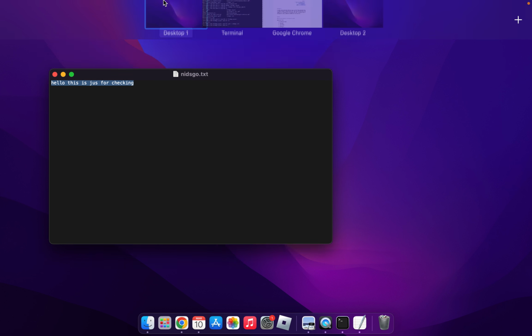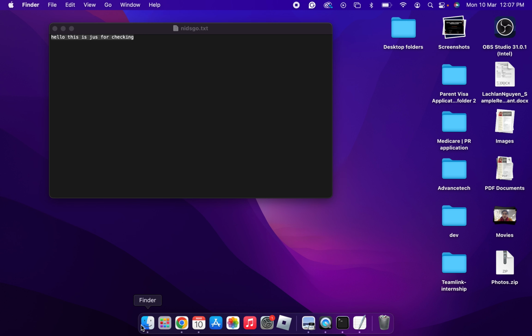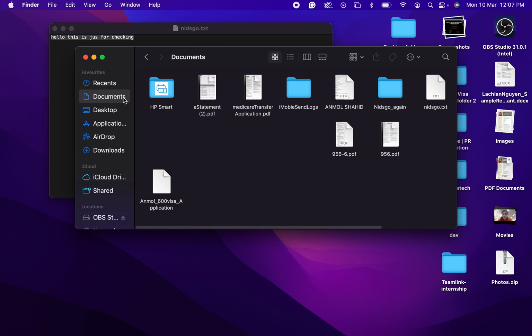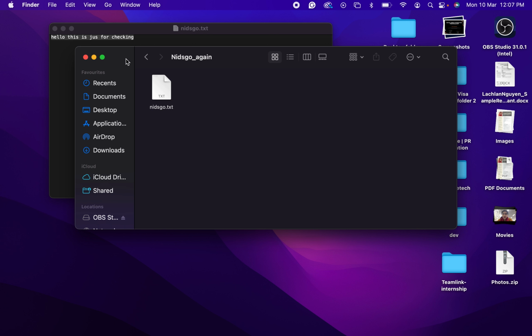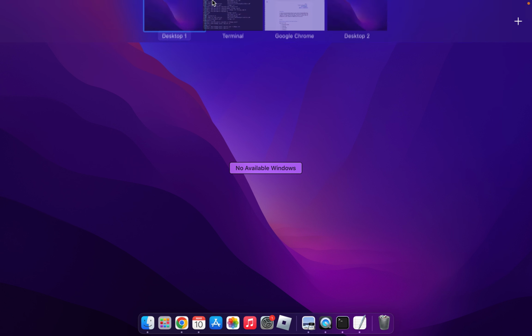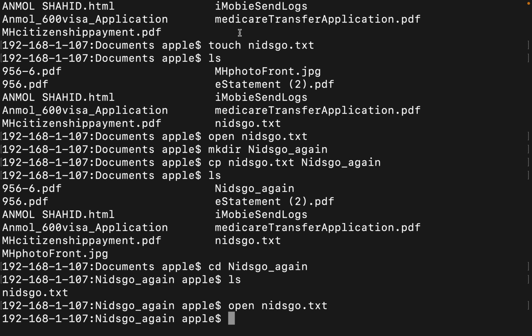If I go to my Finder and go to Documents, I can see my folder here, my text here, and if I double click it, yeah, the same file is present here. So that is wonderful. Just a few words, and I easily copy my file.